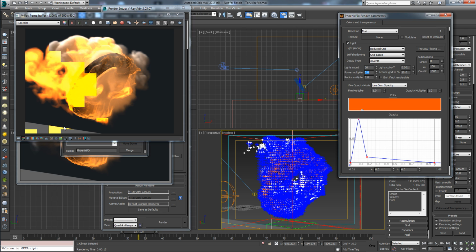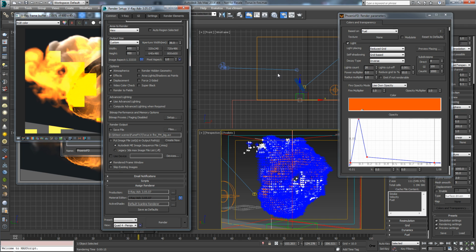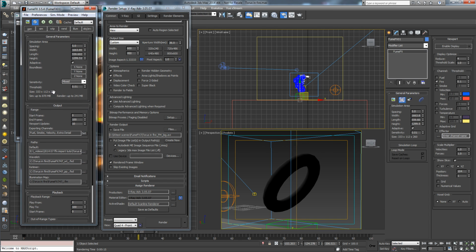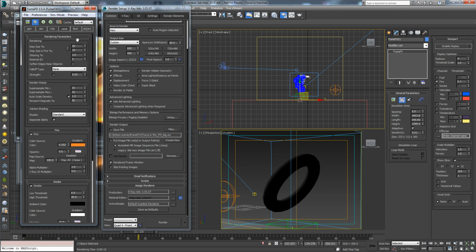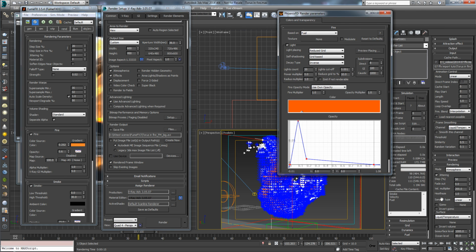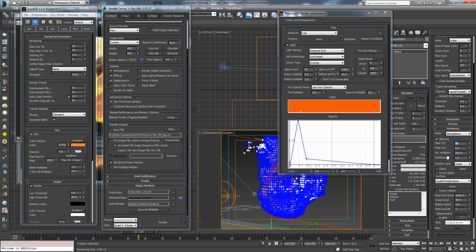First thing we need to do is to set the render step size. So I will go to the properties of FumeFX. I'll just pin this for now, and we can see that the step size is 20%, the step size in fire is 10%, so I will just set the Phoenix step size to 20%. This will do for now.